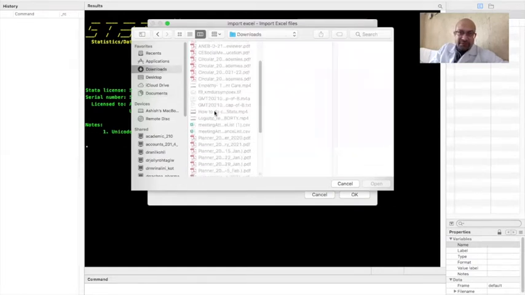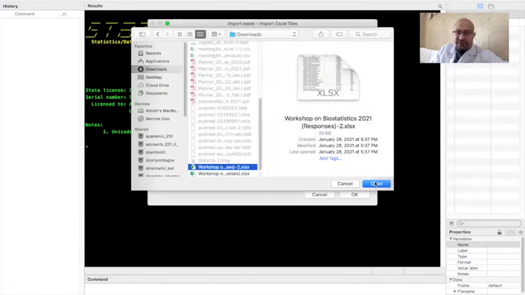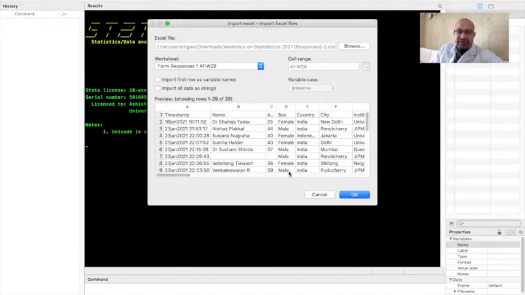So let's see, let's try and get this file into the working directory of Stata. As soon as I select the file, what I get is a preview of what is there in that Excel sheet. Now, if you notice, Stata has labeled A, B, C, D, E columns, but has included everything in those columns as different observations.